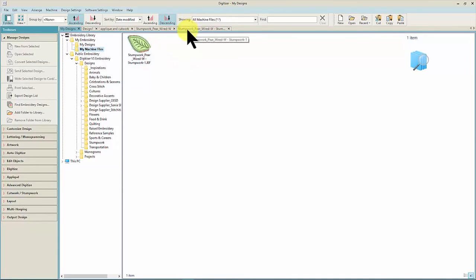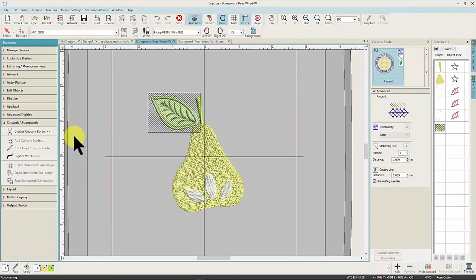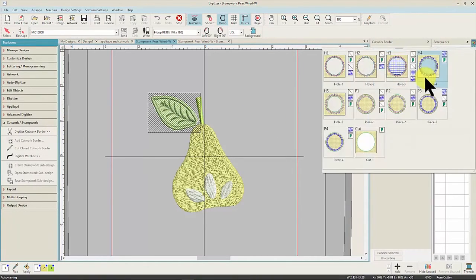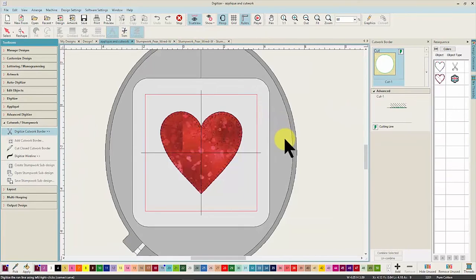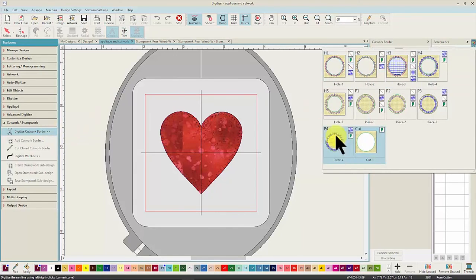Let's return to the base design. In the Cutwork and Stumpwork toolbox, you also have the option to create many types of cutwork and stumpwork borders. Take a look at one of my applique and cutwork designs. I was able to digitize my own cutwork border and select the option for cutting only. No stabilizing stitches were created, just the design for the cutting needles.